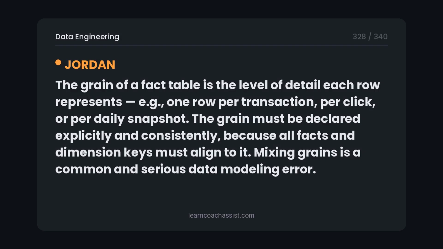What is a grain in a fact table? The grain of a fact table is the level of detail each row represents, e.g., one row per transaction, per click, or per daily snapshot. The grain must be declared explicitly and consistently, because all facts and dimension keys must align to it. Mixing grains is a common and serious data modeling error.